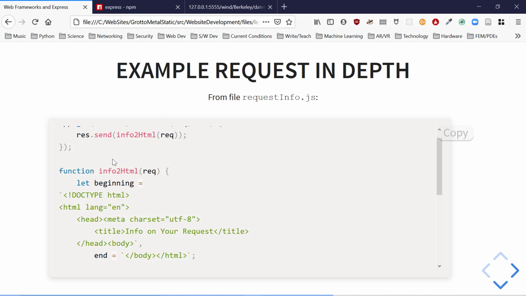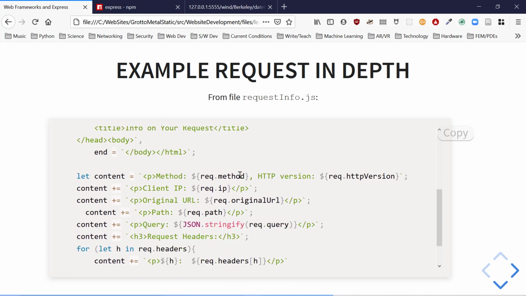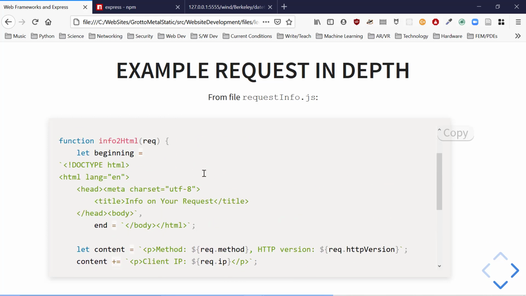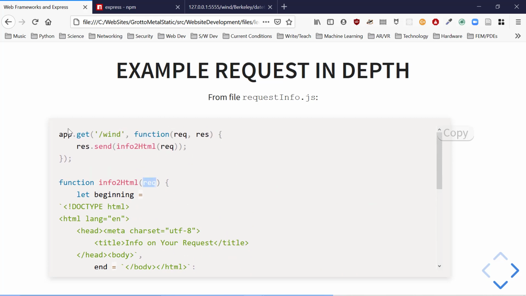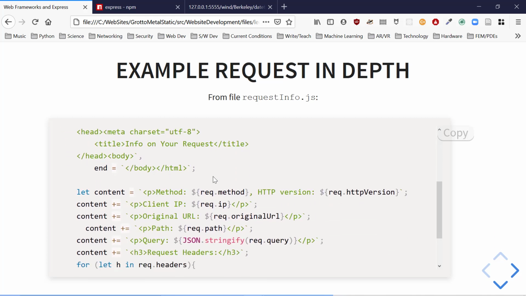Now, what's it going to do? It's going to send back information because it's going to pull out stuff from the request object. Our callback function here gets handed two parameters, the request parameter and the response parameter. It uses the response parameter to send things back. It's going to pass the request parameter down to this little function. What is this function going to do with it?